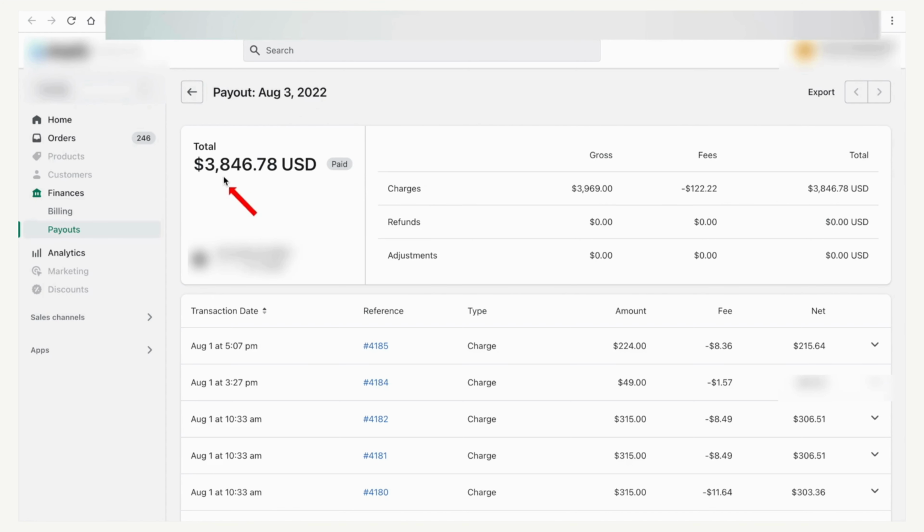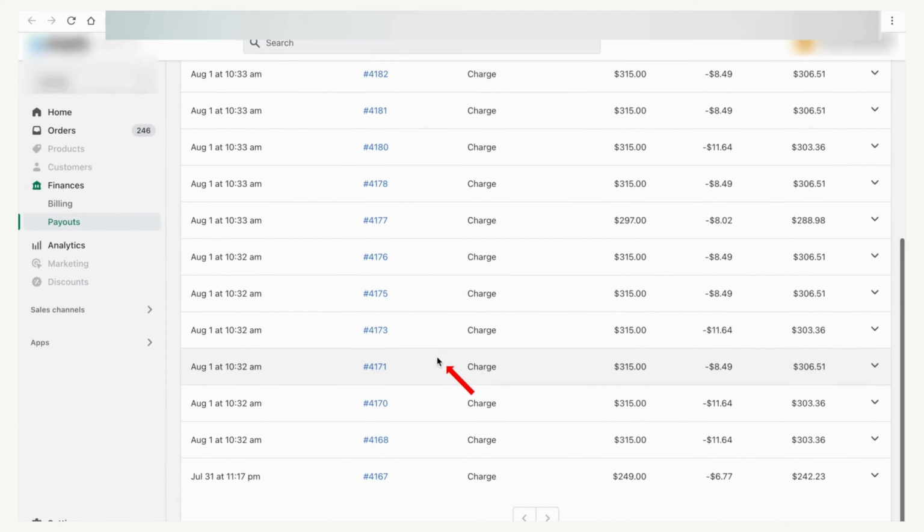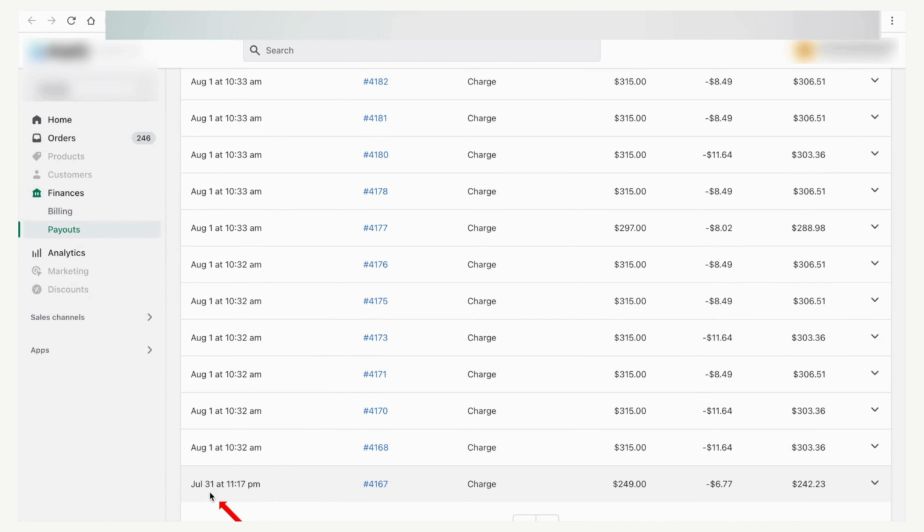So I'm gonna go ahead and show you what I mean. This is the deposit from August 3rd, $3,846.78. As you can see from the top here, mostly August transactions. If you scroll all the way down, you'll see there's one July transaction. This is why it's so important to click on these deposits and open in a new tab and revise and make sure that you're catching these, because one transaction from July could have been buried.